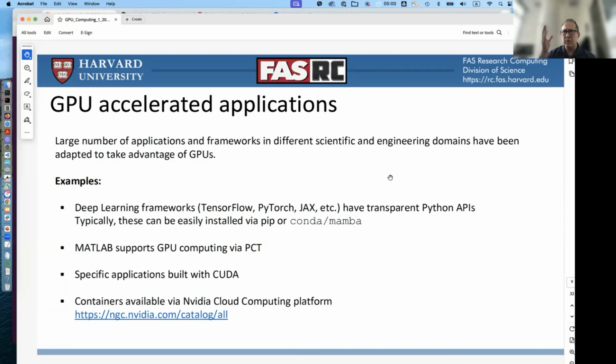Really, the GPUs took off in the age of artificial intelligence, and all modern deep learning frameworks like TensorFlow, PyTorch, and JAX, which we have on the cluster and have the ability to run, use GPUs for acceleration and for training of neural networks and so on. These libraries can be very easily installed on the cluster via pip or conda mamba, and we have documentation which allows you to install and use these applications and libraries on the cluster for your research.